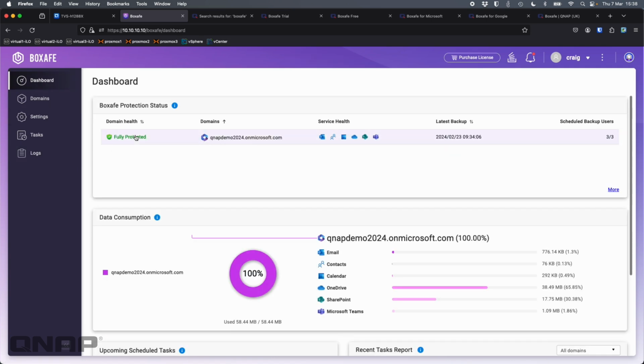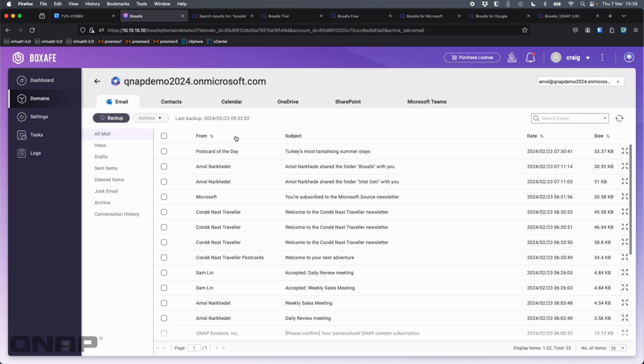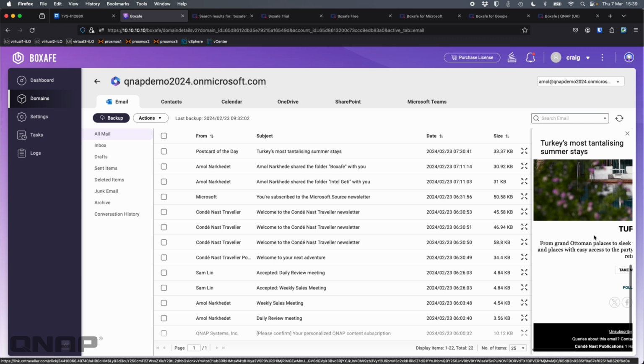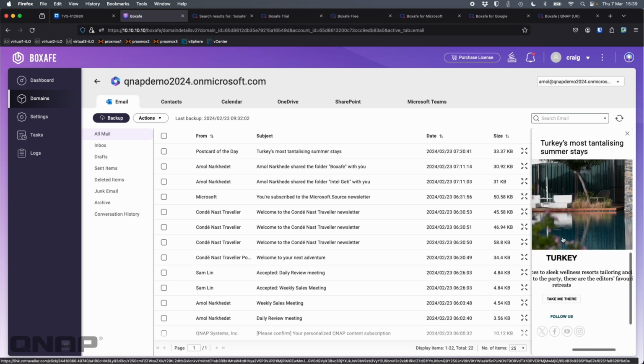Now I'm going to click into the domain that I've got created here, and it's going to show me effectively what's been backed up. So I'm not having to log in to an Outlook client, restore a PST file to look at any of this data. I can see it right here. So here in the all mail option, for example, I can click on postcard of the day and it shows me an email that came in. So I can see that over on the side there. You can expand this side window out if you want to see it bigger.